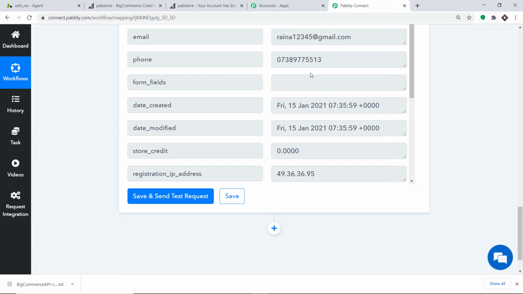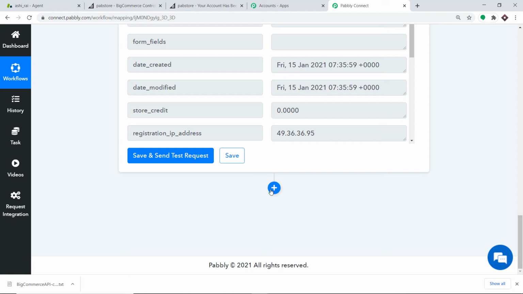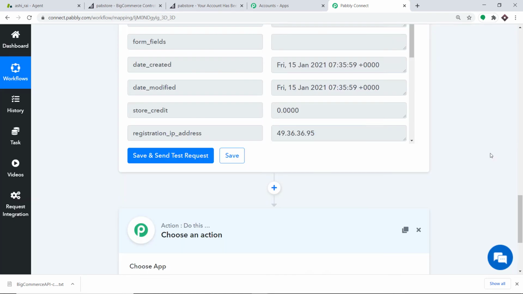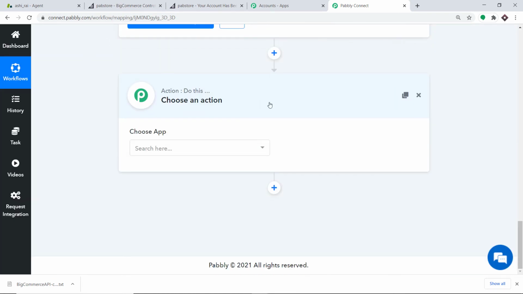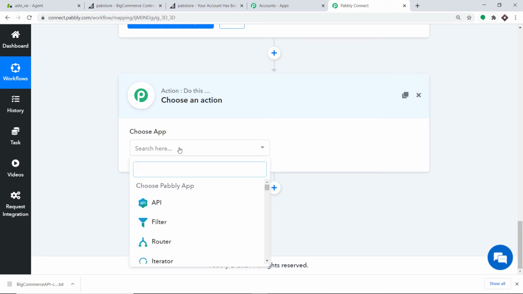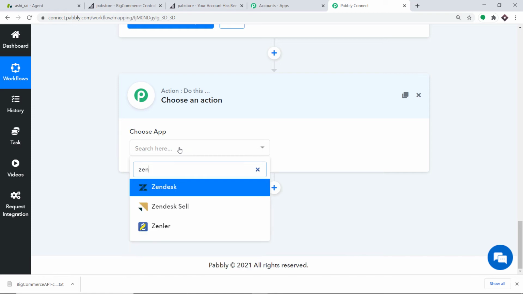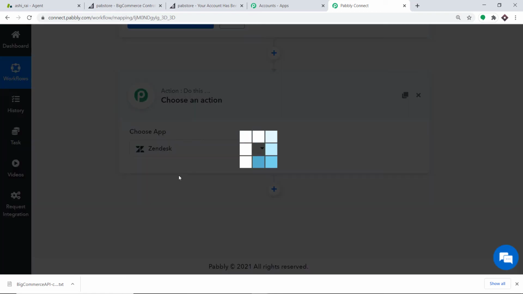Excellent. Now we are ready to sync all these details into Zendesk to create a user. To do that, all we have to do is again click on this plus button. When you click on this plus button, another action window opens up. This time we are going to make it as Zendesk. This one.